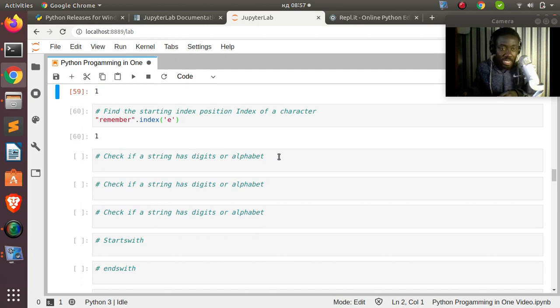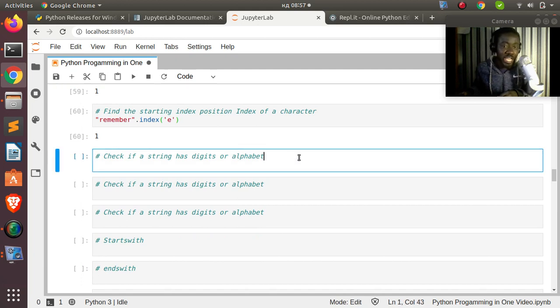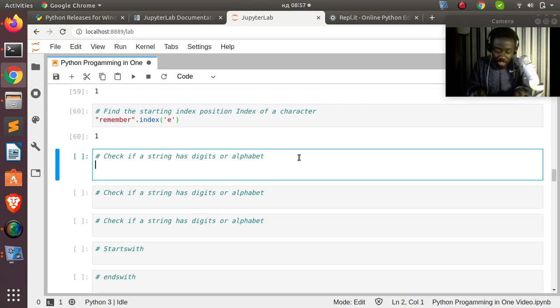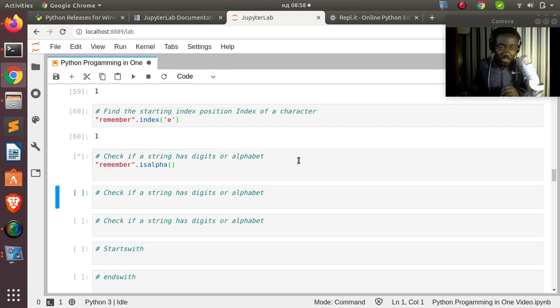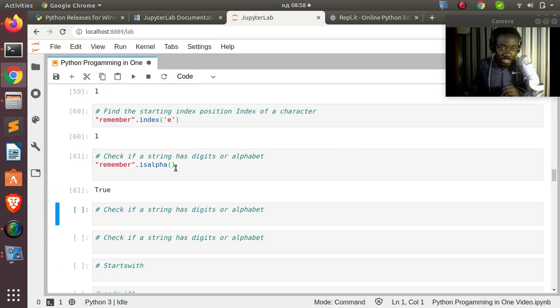Now, what if you want to check if a string has digits or alphabet? So how do I do that? So let's say my string, which is remember, our famous word we are using today, in which we are making a lot of mistakes in spelling it, because I want to check if it is an alphabet. I can just go with isalpha. It's going to return true or false, right? So is it an alphabet? Yes, this is an alphabet, right?